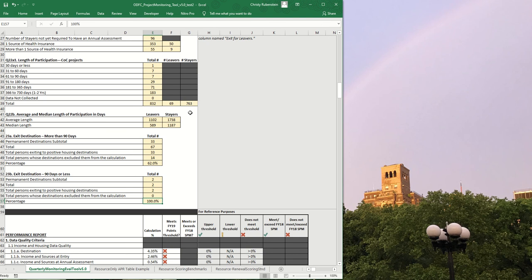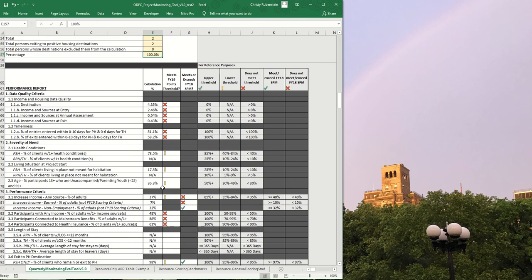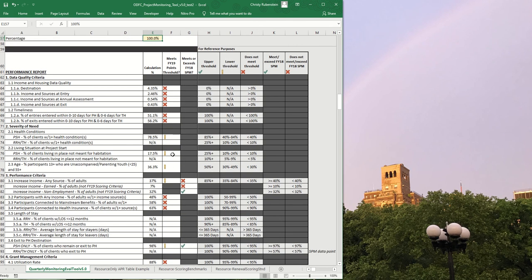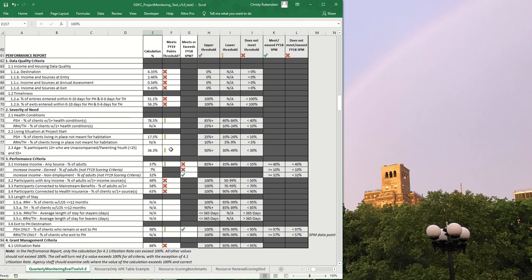Okay, so now you're going to look and see that you have this performance report. And the performance report is going to be a helpful tool for you to better understand if your agency is meeting benchmarks, not meeting benchmarks, etc. So one of the things you'll notice again is that only the criteria that apply to your project type will be filled in.